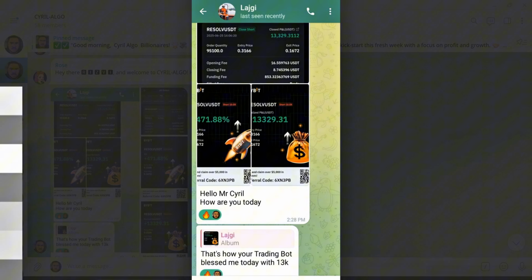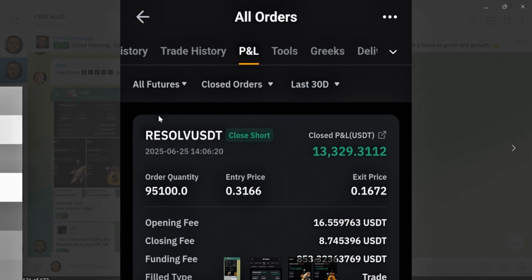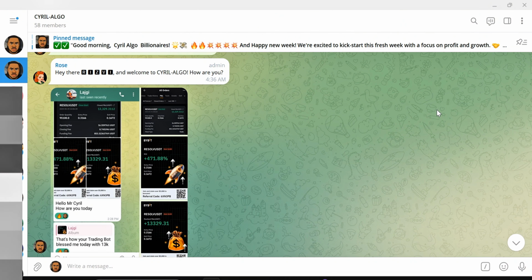And also let me say this is one of our official bot users who made $18,000 over right here trading with our triangular arbitrage bot, which you can see for yourself. So he made $13,329, which the bot did for him without him opening a trade or looking for price discrepancies.